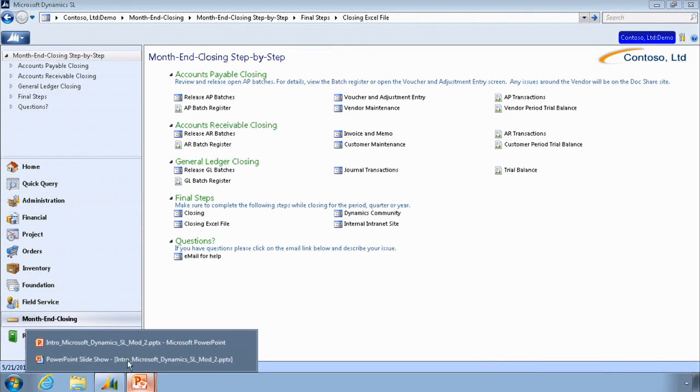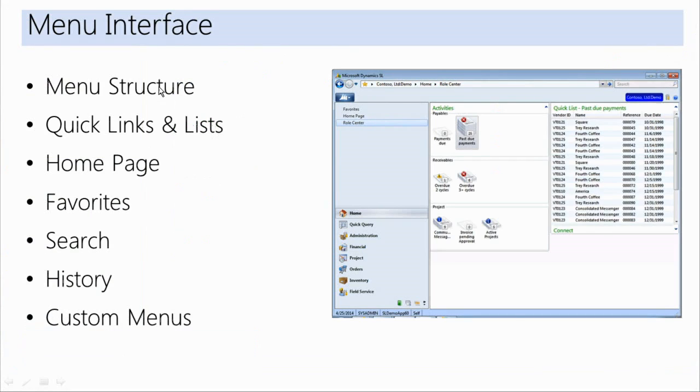Let's go back to our list to make sure we've touched on everything. So within this menu interface, we talked about the menu structure. We've talked about the idea of quick links, our home page and favorites. We did a search, we did our history, and then we ended with custom menus.